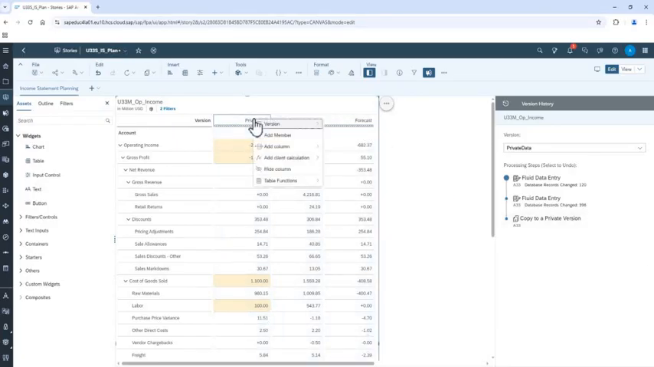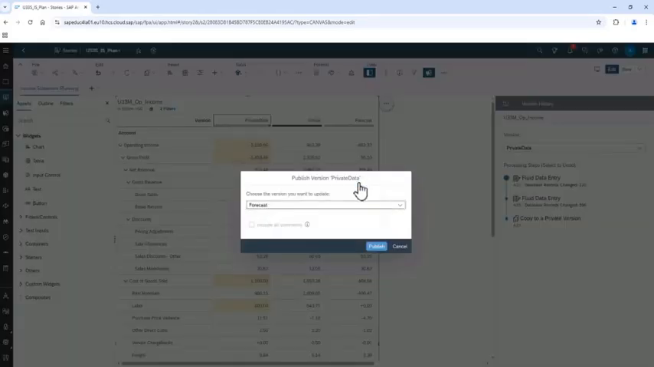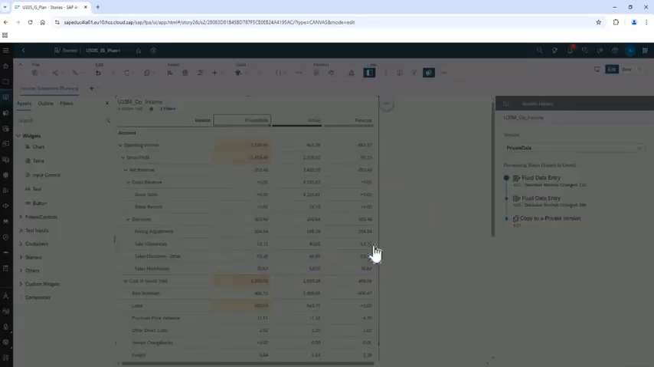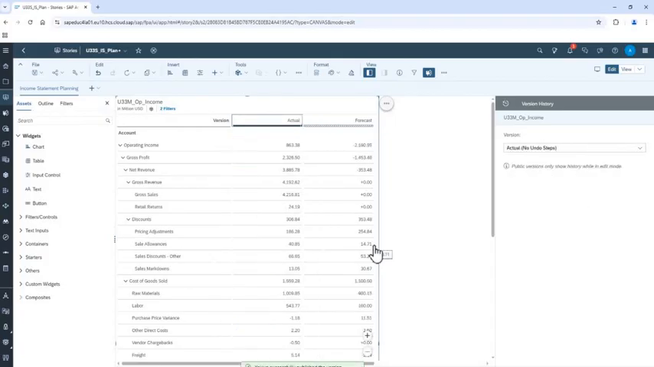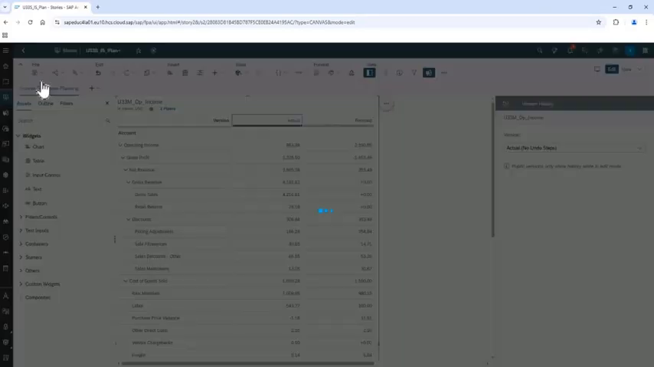If you're happy with the results, it's time to publish your Private Data version. Right-click anywhere in the Private Data column and select Version, Publish. In the Publish dialog, choose Forecast, then click Publish. The private data is now merged into the public forecast version, and the Private Data column disappears. Finish by saving your story one more time, and then return to the home page.